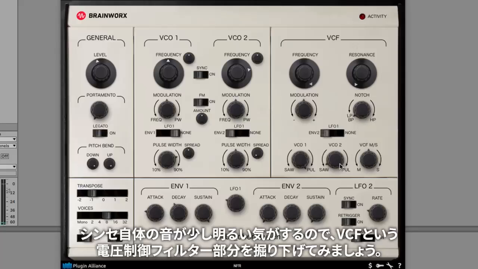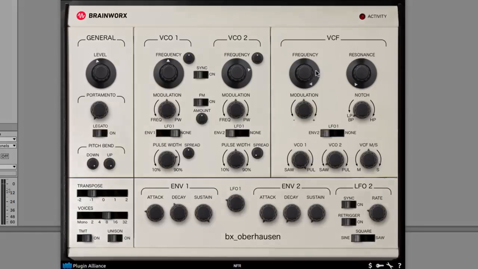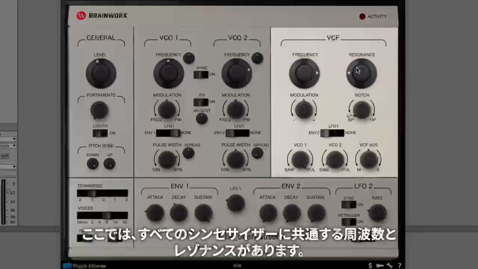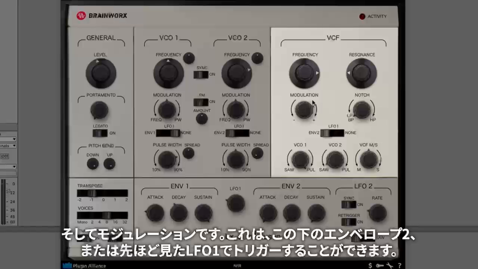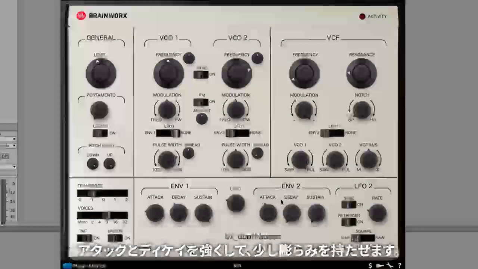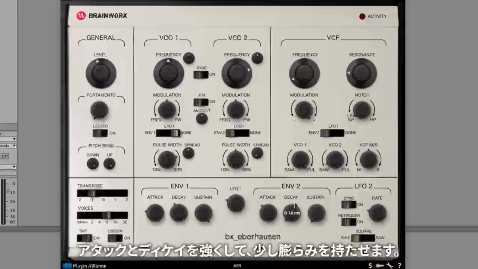Okay, the synth itself sounds a little bit bright to me, so let's dig into the VCF, which is a voltage control filter section. Here you have frequency and resonance, which is typical to all synths, and then you can apply modulation, which can be triggered by envelope 2, which is this down here, or LFO 1, as we saw earlier. Bring the frequency down, crank the modulation up, and then we'll set this to low pass filter. Here on envelope 2, we'll create a little bit of a swell by increasing our attack and decay.